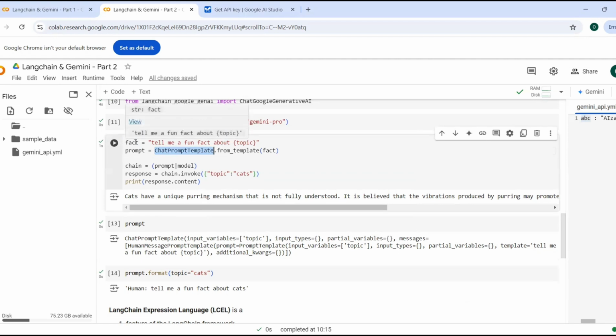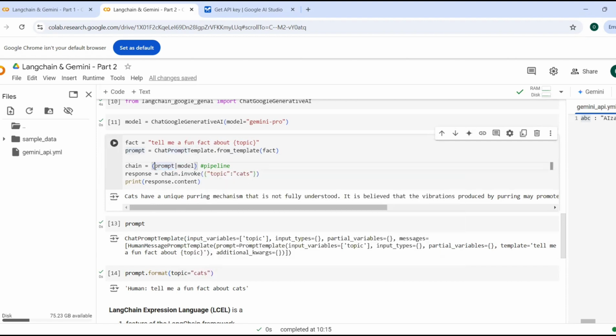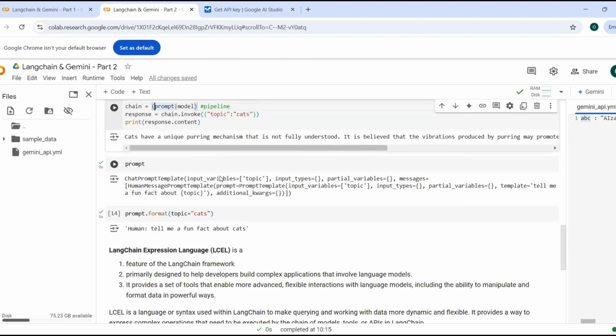In the first part, we specified that I'll give you the topic at runtime. Then we initiate a variable called prompt, which creates a template out of the string, and this creates a prompt template. Then I create a pipeline, and we call this chain. This chain will help us send this prompt to our model. Imagine this pipe separator as an arrow. The prompt goes into the model and fetches a response. This is the entire pipeline, and this is how LangChain Expression Language works.